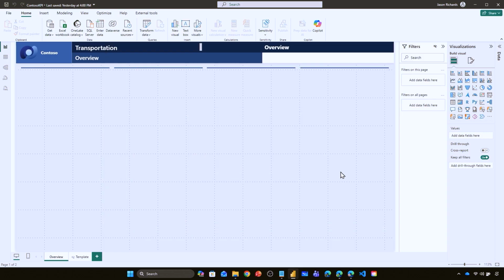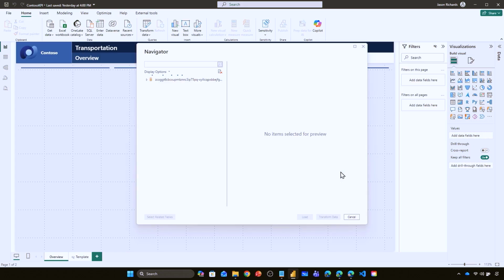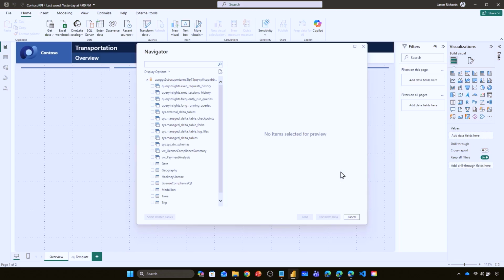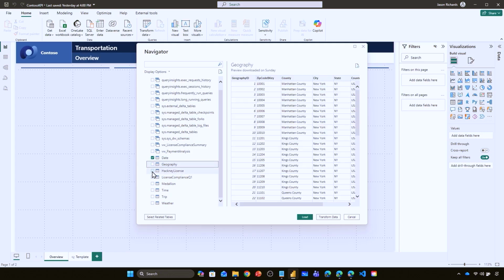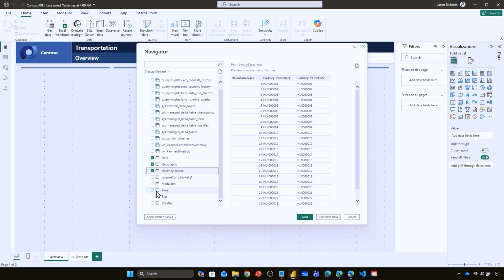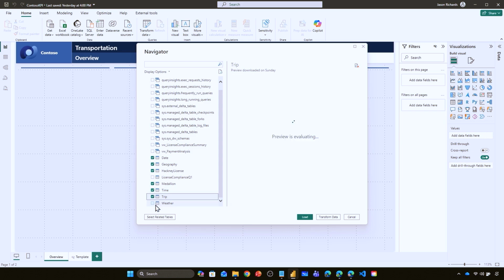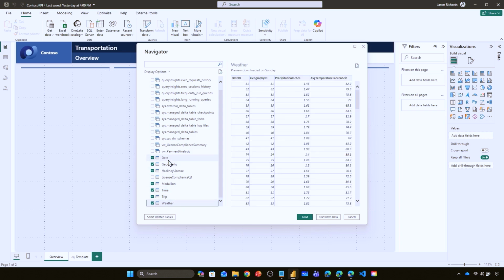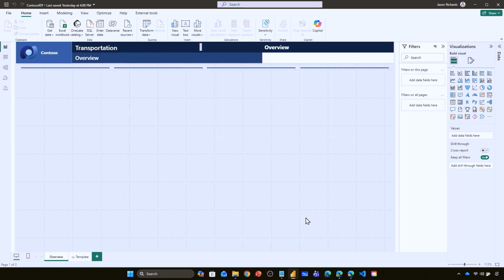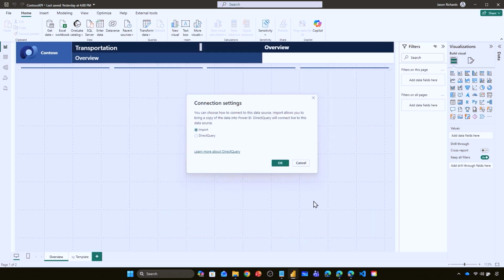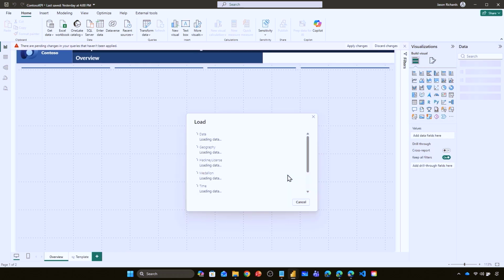Now, while this doesn't take advantage of direct lake connection benefits, when I use an import connection, auto detection for relationships will take place, and this will help save us time down the road. So I'm going to select the tables that we're going to bring in. There we go. Load those up. Choose import and hit OK.